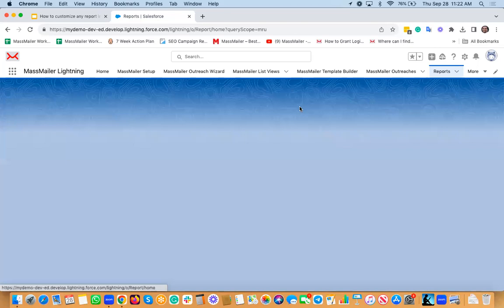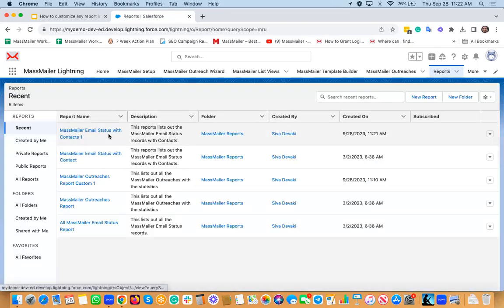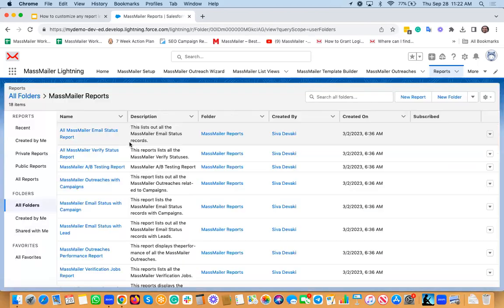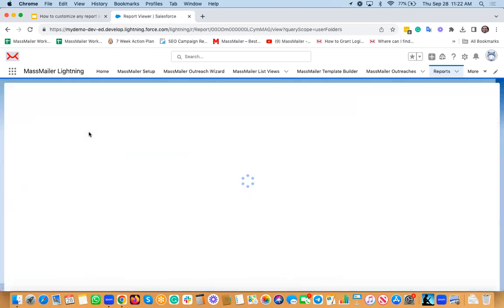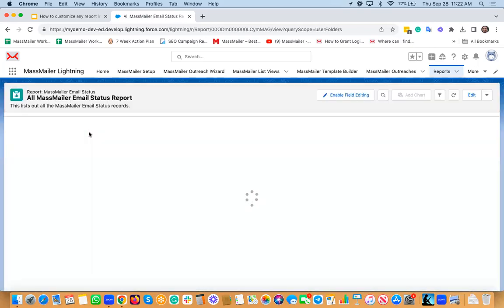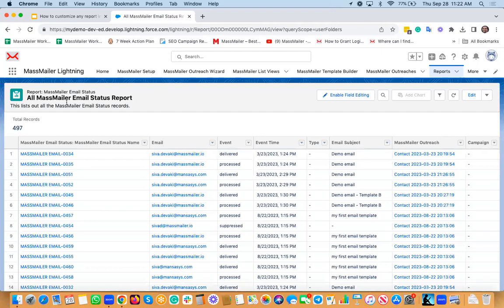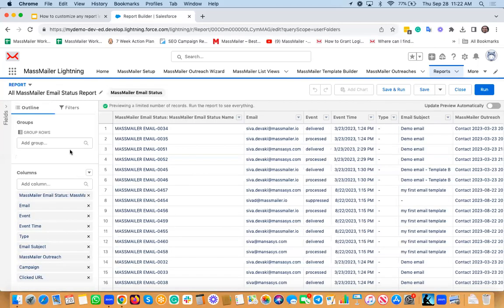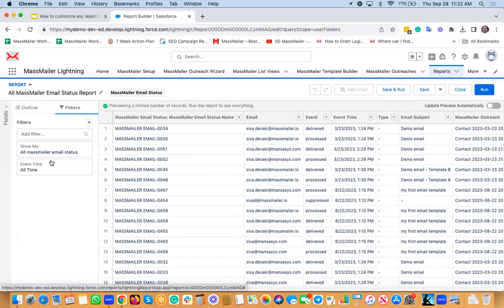Now, if you go back and take a look at the actual reports, I'm going to go to the folders, bring in the all MassMailer email status report, right? So again, you need to know the fields that are available in this object. So basically, click on the edit button there, and then you can apply filters here, right? So this is all time. Event time is all time, and then all MassMailer email status.